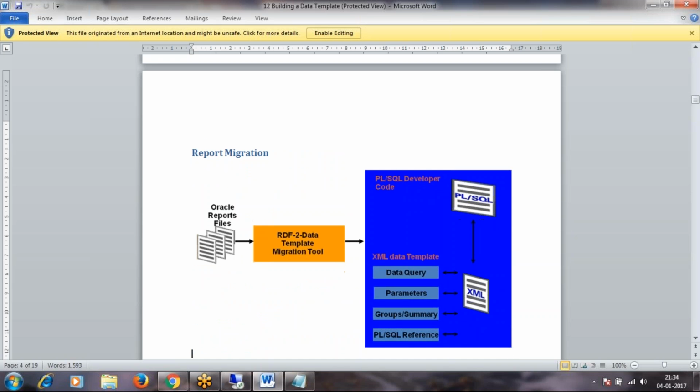Right. Now, how does it work? Oracle Report files are converted into PDF through a data template migration tool. Here, the PL/SQL developer code as well as the XML data template are passed one by one into it, and it generates the XML data.